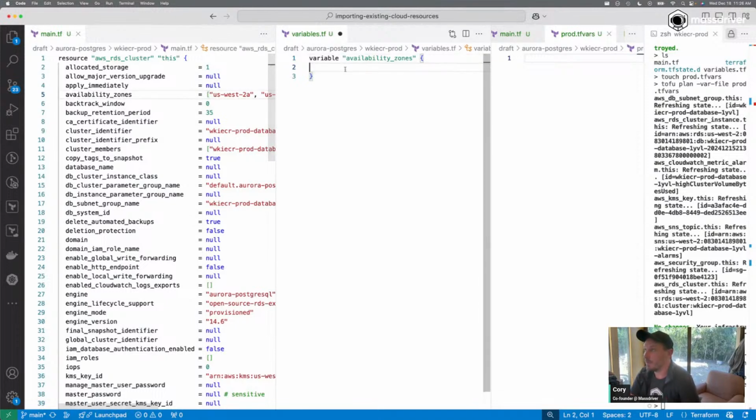So the first thing is this availability zone. So the type is going to be, what is it, a list of strings.